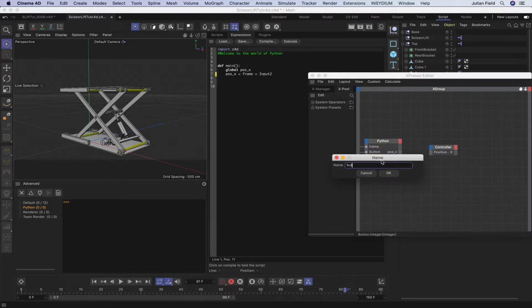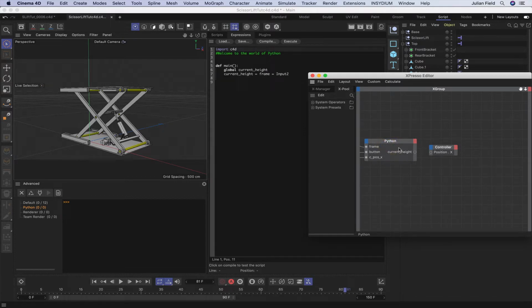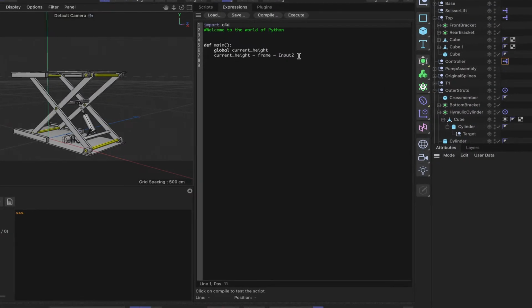Just going to change that to all lowercase, and this POSX I'm going to change to current height. As I say, this is how I did it originally, so I'm doing this because I don't want to confuse myself. But that's all set up, so that's great. It's all ready to go. We'll close this down and we can think about working in here now.